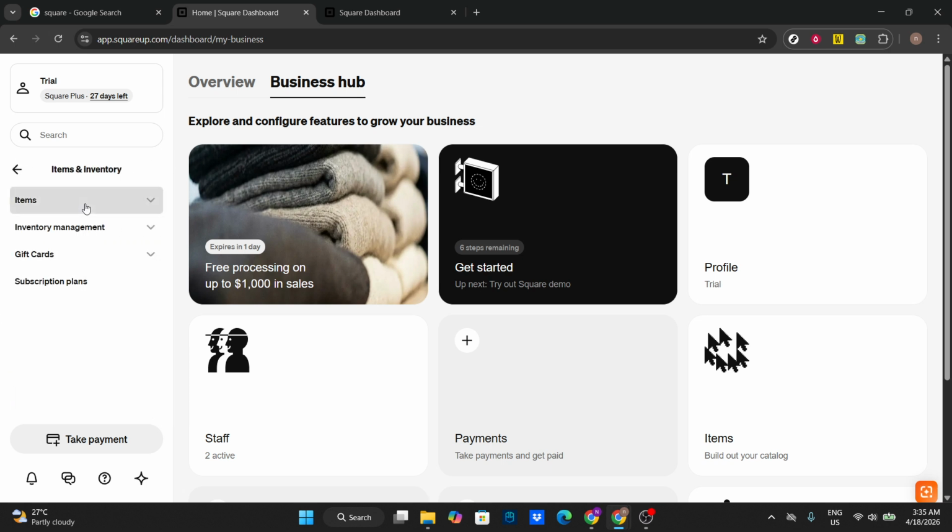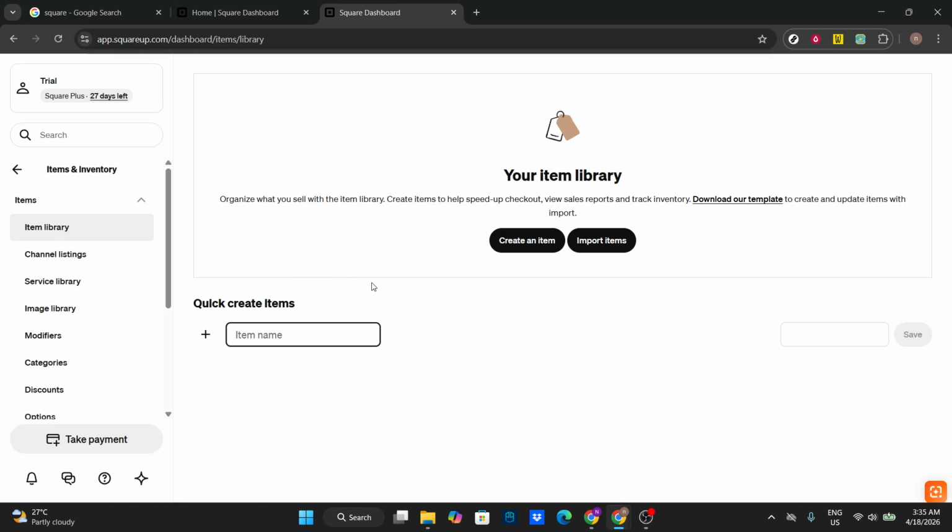From there, choose Item Library. This is where all your existing items live, and it's also where you'll add new ones. Click Create an item to get started.